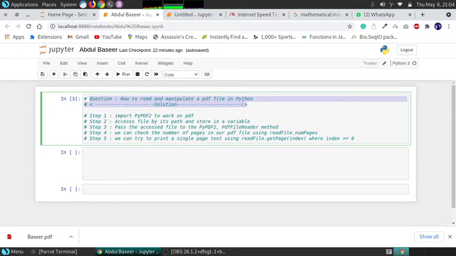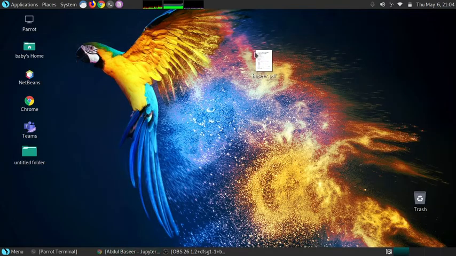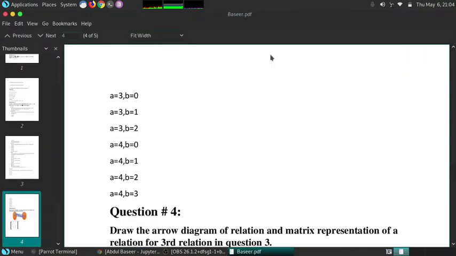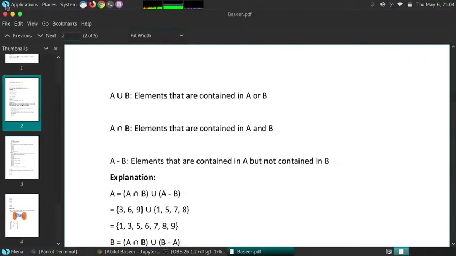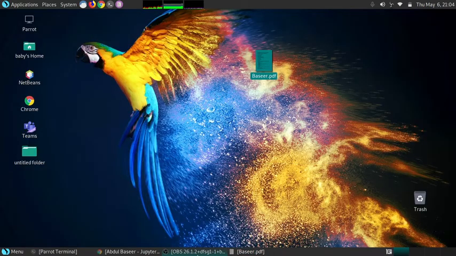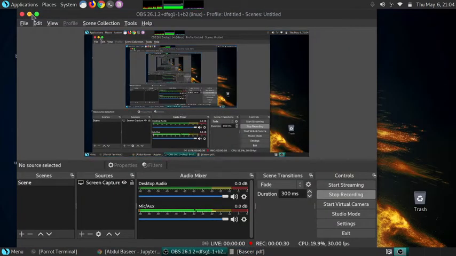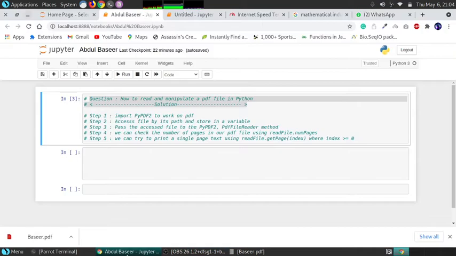My topic is how to read and manipulate a PDF file in Python. We will make a video. First of all, we will read our PDF file. Our PDF file consists of 5 pages. The file name is basir.pdf, and here I gave a solution stepwise.